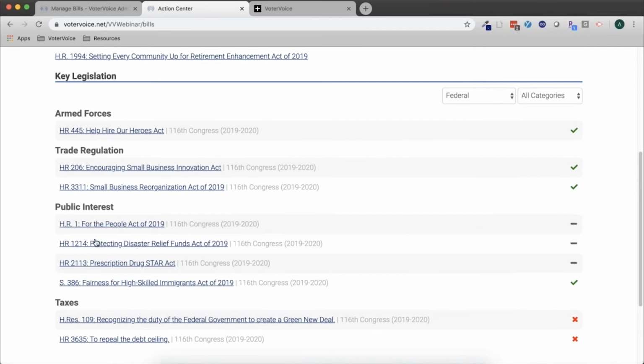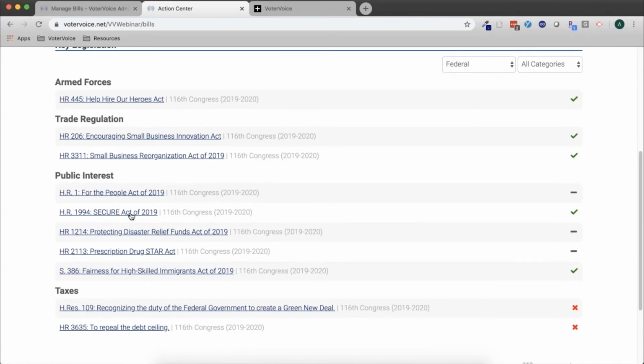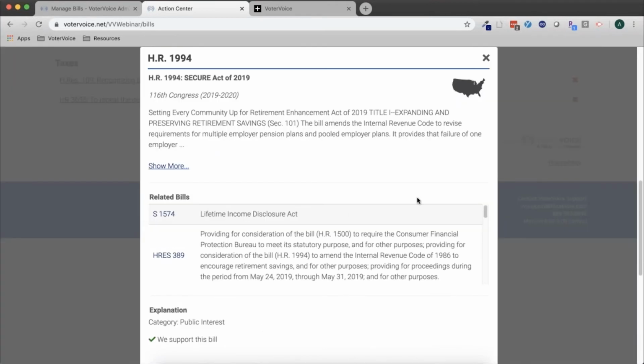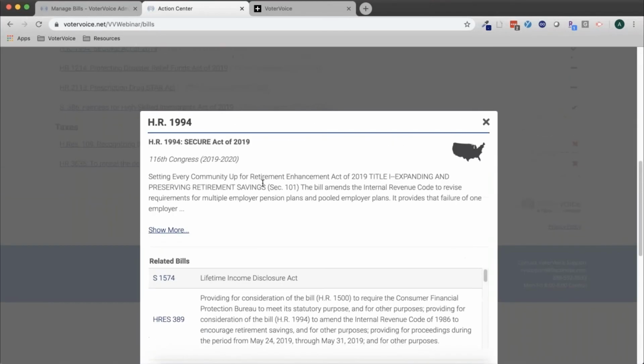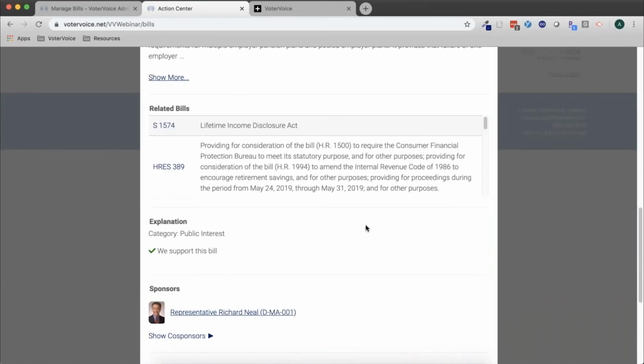But as it stands, I would like you to note the Secure Act is not included in this public interest list. If we refresh that page, now it is. And when your users click on that, they can see the custom information you've entered, as well as your position on the bill.